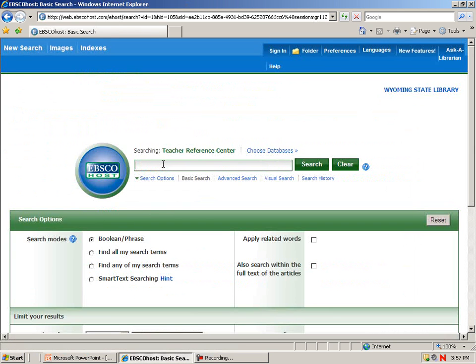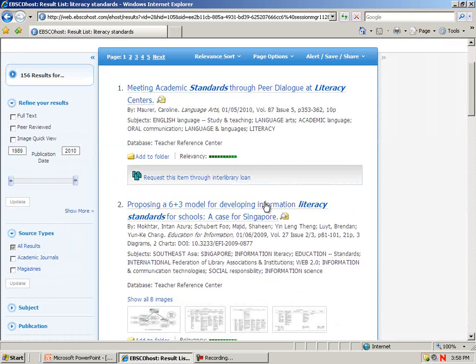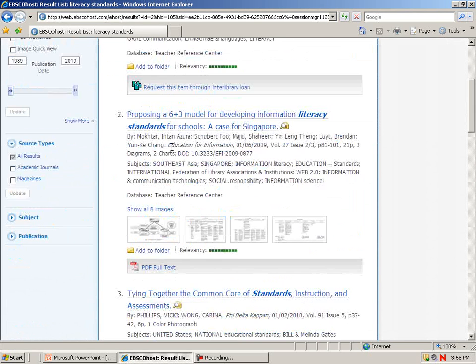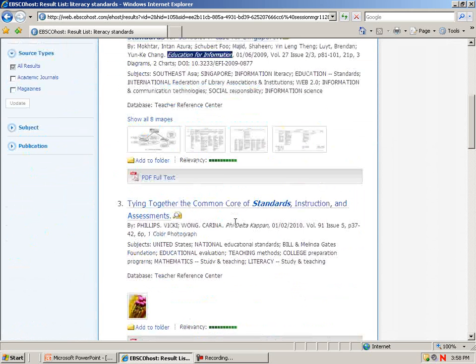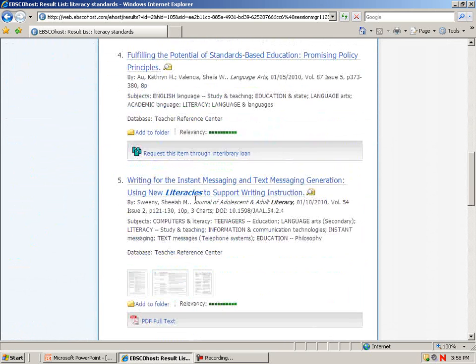Let's begin by searching literacy standards. Here we have our results list with our articles down the center. We have a variety of periodicals: Language Arts, Education for Information, the Phi Delta Kappan, and the Journal of Adolescent and Adult Literacy.